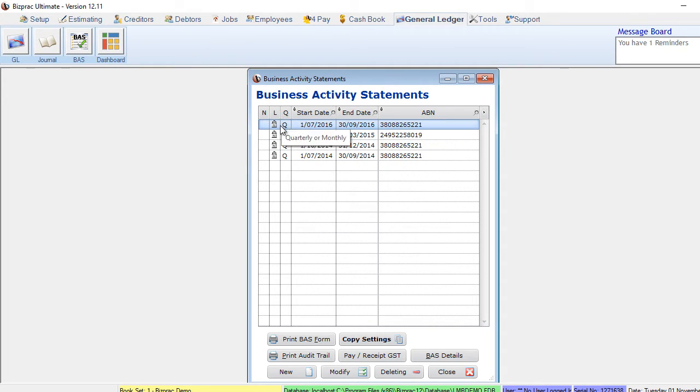They're all quarterly BASs as indicated by the Q, and they have all been locked. So these were locked as soon as the BAS was lodged under our OZ key. We locked that and were able to lock that period off, and we did so with our data entry period as was discussed in the last tutorial. So now we've entered a new BAS quarter, so we do need to look at setting up a new BAS.